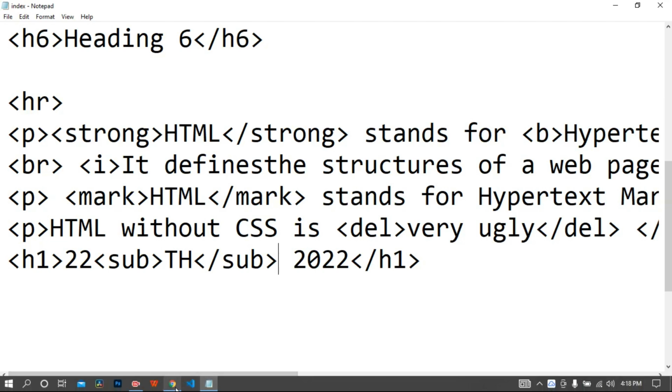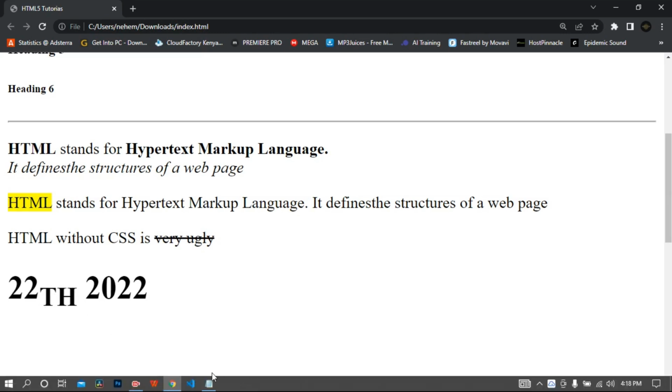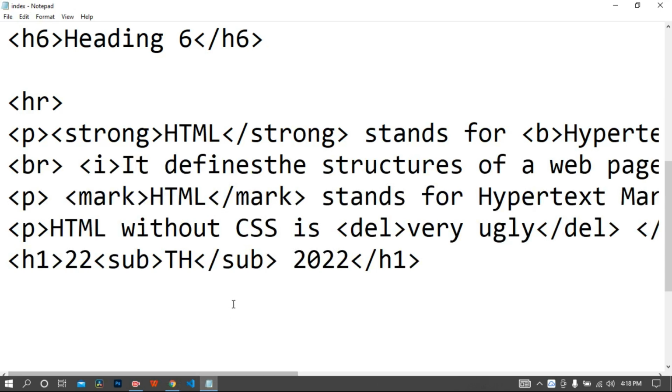Control+S is to save, and then here let me refresh. Control+R is to refresh. Oh guys, this is subscript. It should be superscript, but you can see that subscripts also work. Let's now change it to superscript.